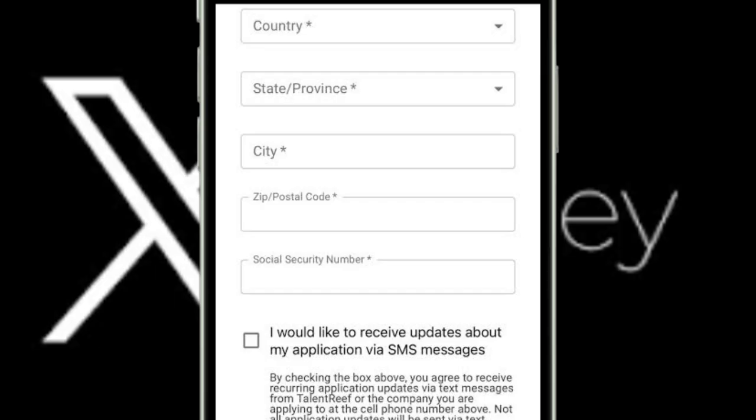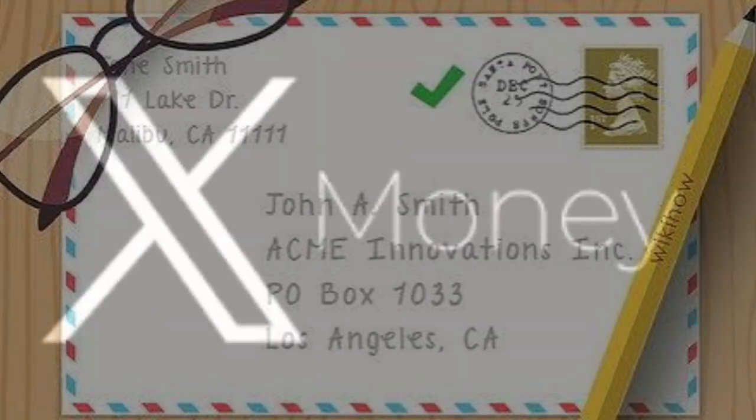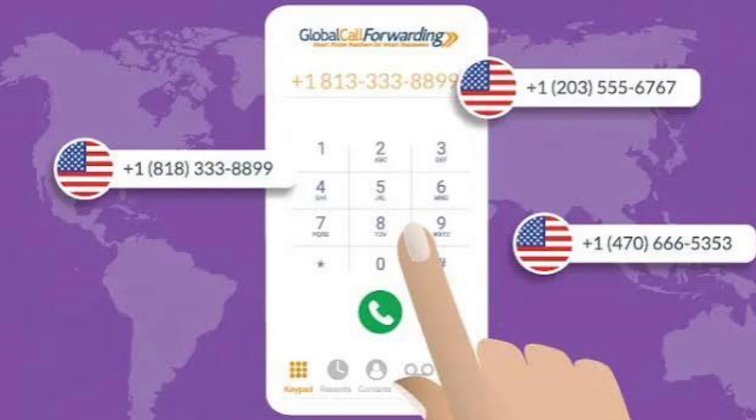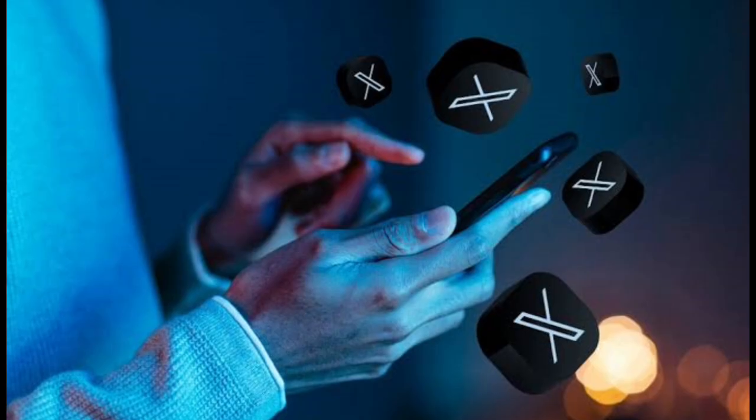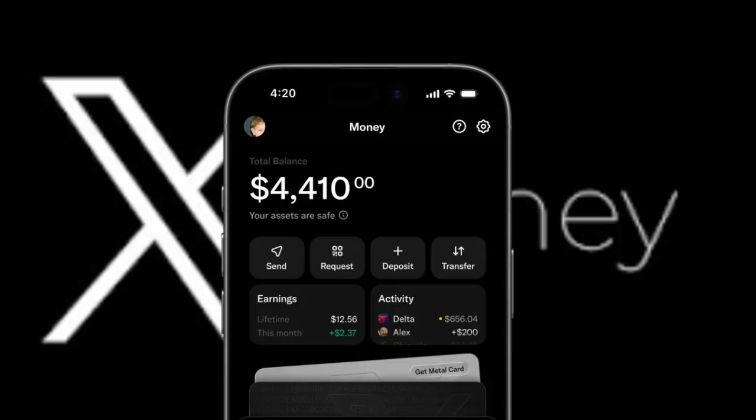Your full SSN or taxpayer identification number for identity matching. Your complete physical residential address in the U.S. Business addresses and P.O. boxes are strictly rejected. An active U.S. mobile phone number linked to your account. Each individual is strictly limited to completing KYC on a single X account.